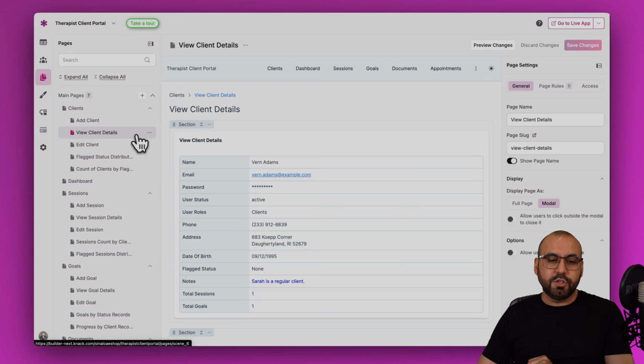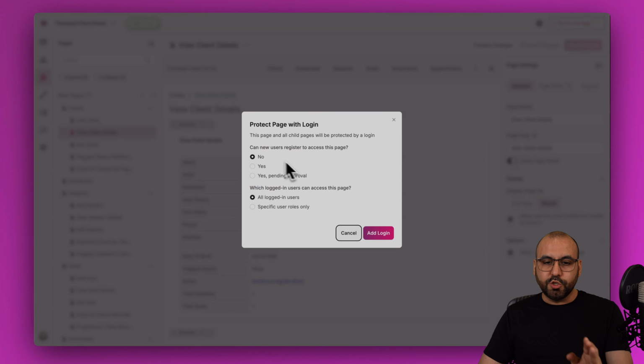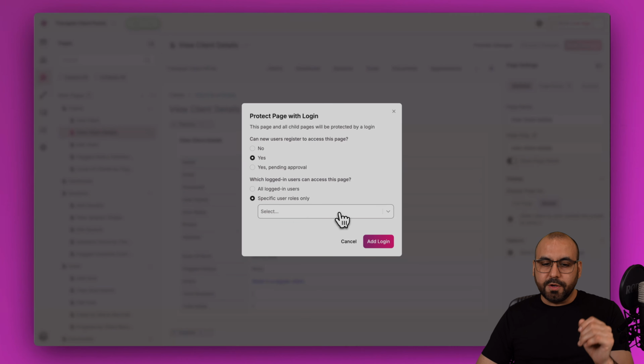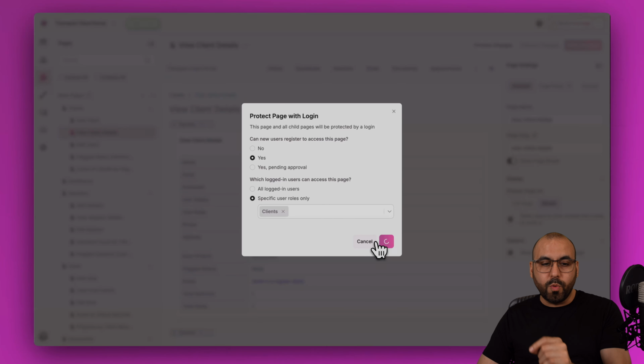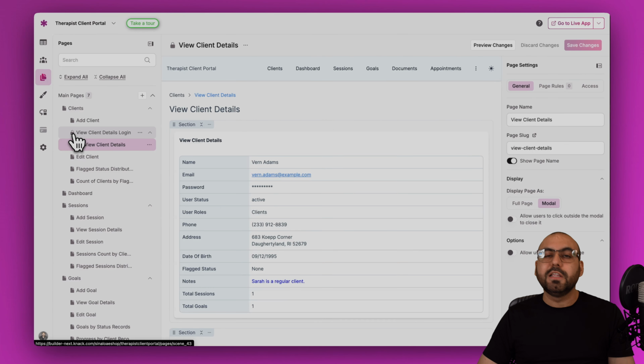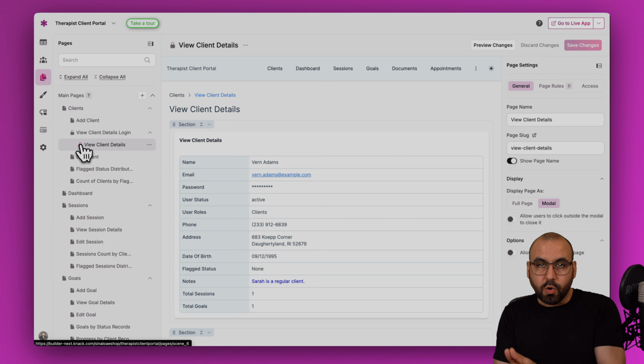To do that, there's two ways to do it. I'm going to show you the first way, which is clicking on the settings here, and I'm going to go to protect page with login. So in this case, can new users register to access this page? So I would say yes or pending approval. Which logged in users can access this page? So specific user roles. So let's just say that this page is for clients only. I am going to select clients, but I can select therapists and administrators depending who will get access to this. And now we have a little lock right here. So that will give me the option to lock pages based on the user role, which is super important.